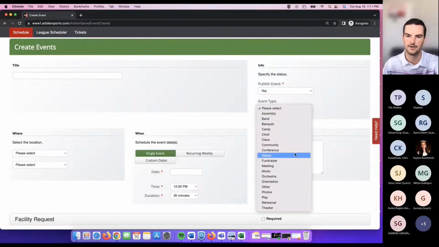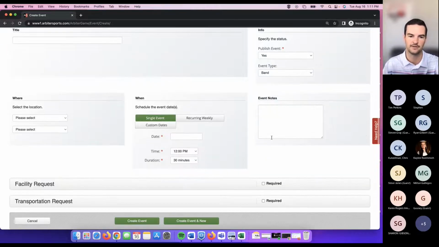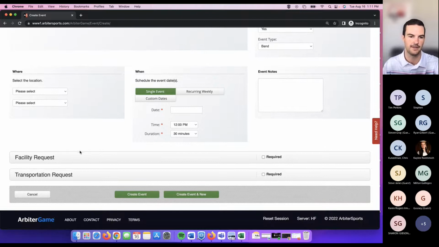The event type for events here, you would just choose what that specific event type might be. So band, if you had event notes, you could choose that. And then you'll see this facility request and transportation request on all of the events as well. These will apply if you choose to use some of our transportation request and facility request integrations. We currently integrate with Brightly, formerly School Dude, for some of that stuff.